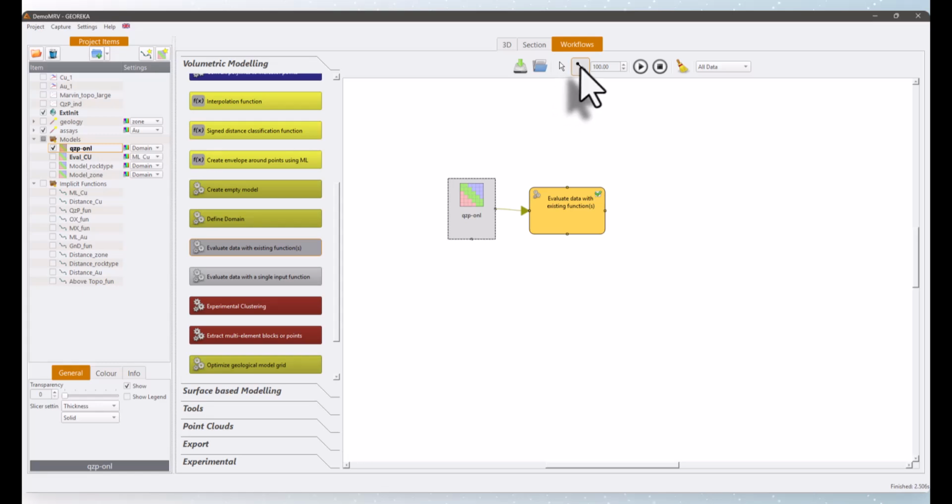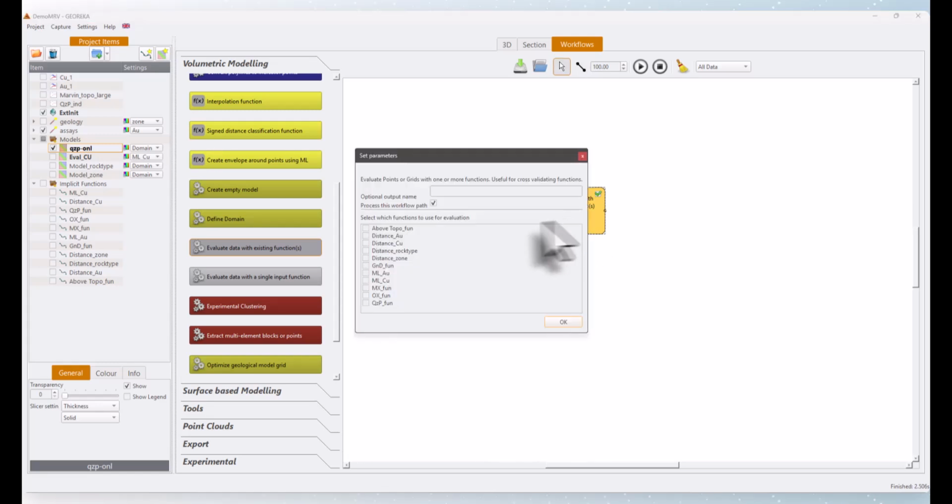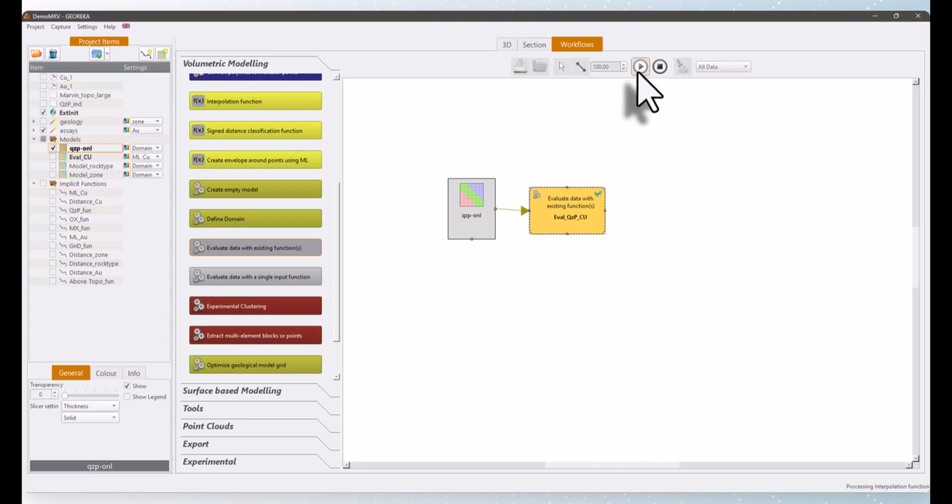Connecting objects, you click the button here for connecting two points basically, and click on the quartz porphyry, then click on evaluate data, and it draws this line between them. If we double click on evaluate data here, we can set a parameter. We can give it an output name. We call this QZPCU. And now we select our copper interpolation function. Click OK, and we run it.